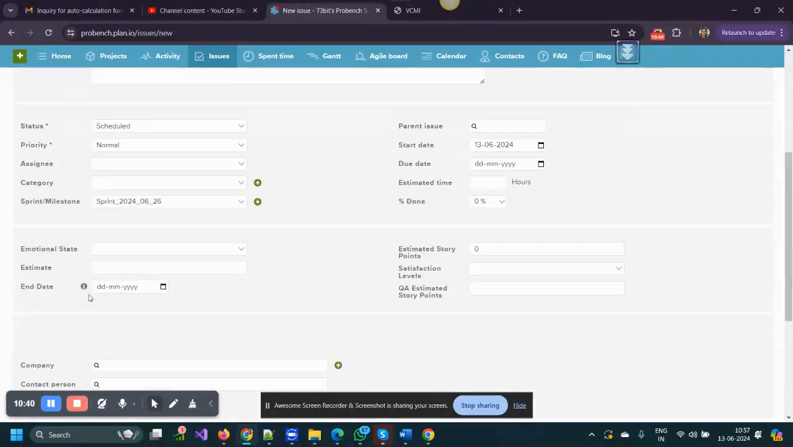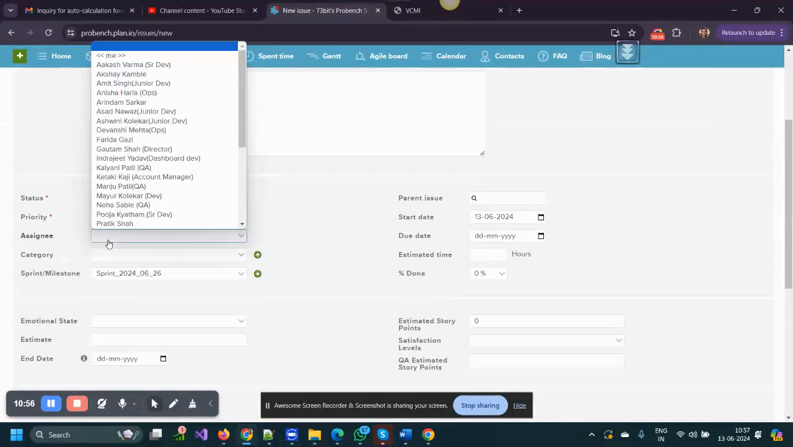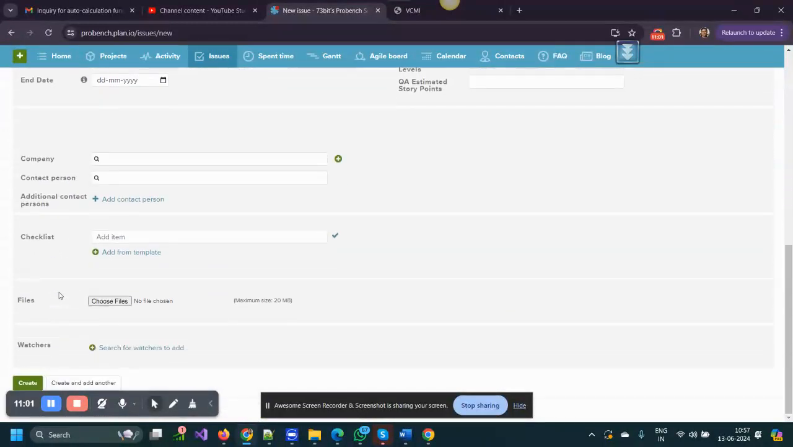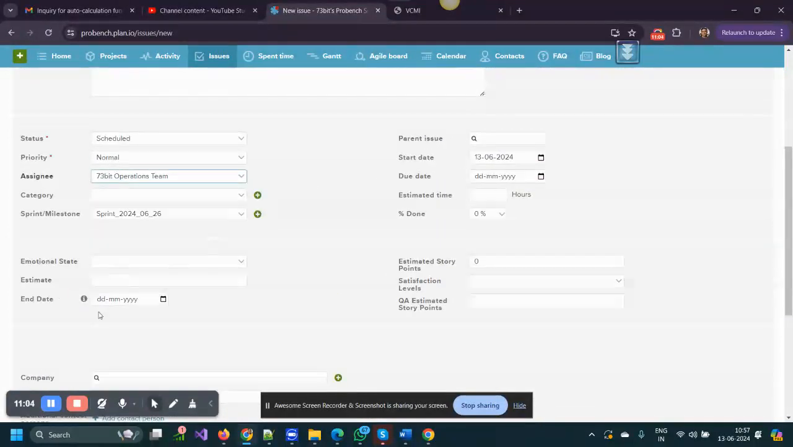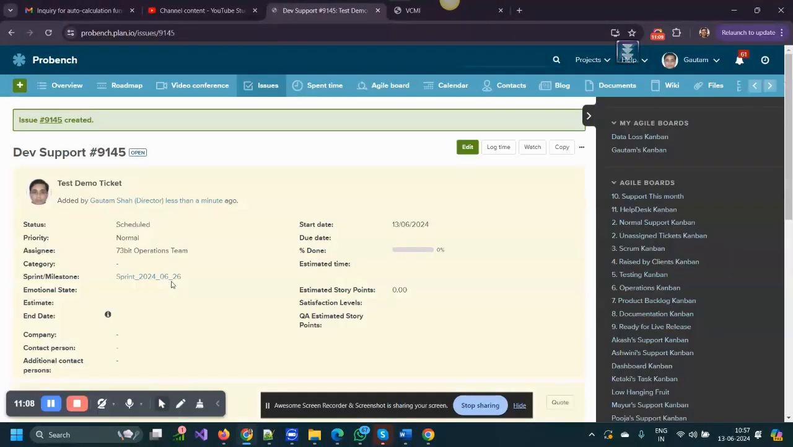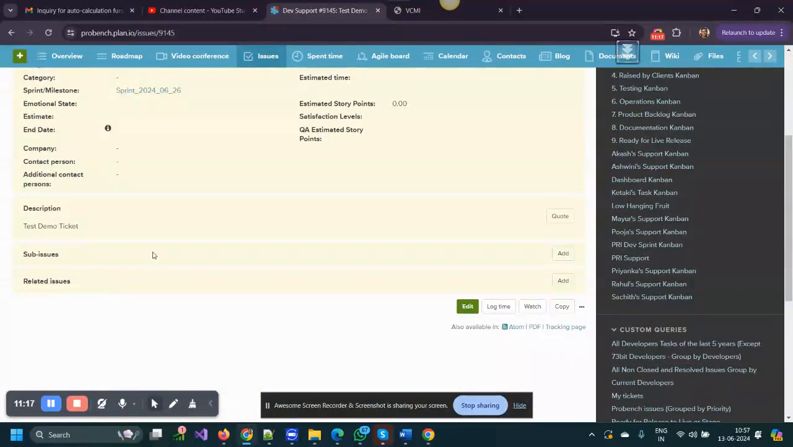So as soon as you create, so I'll just quickly do one. I'll just create one for operations, and whatever due date, just for the demo, you can click on create. As soon as you create, the ticket has been created, everything is done. So you'll see all the description and all those things here.